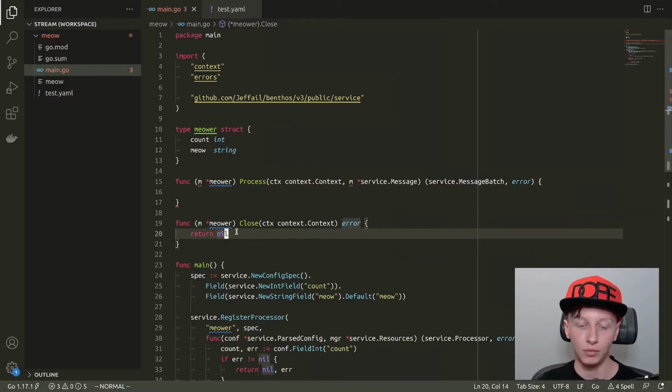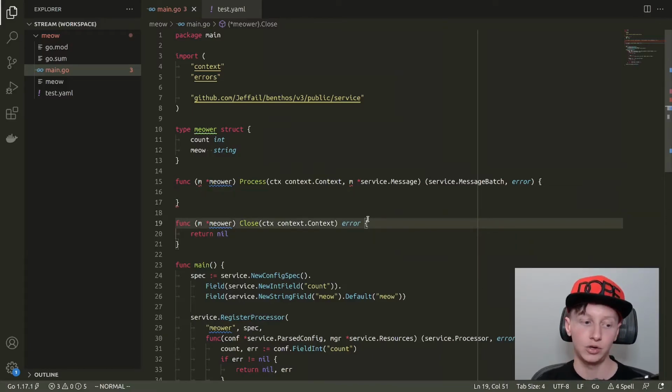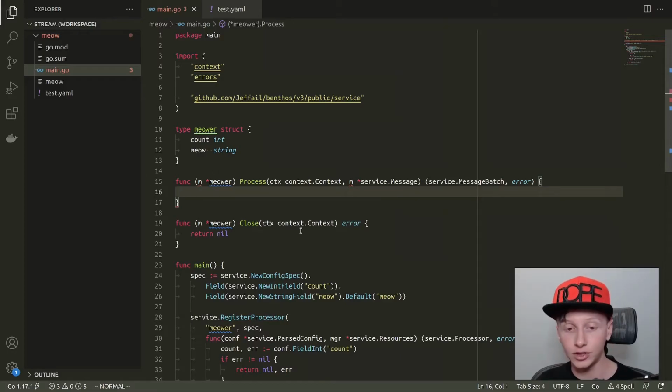But just remember that within close, you're meant to essentially shut down your component. But obviously, if you don't have anything to shut down, just return nil and don't worry about it.